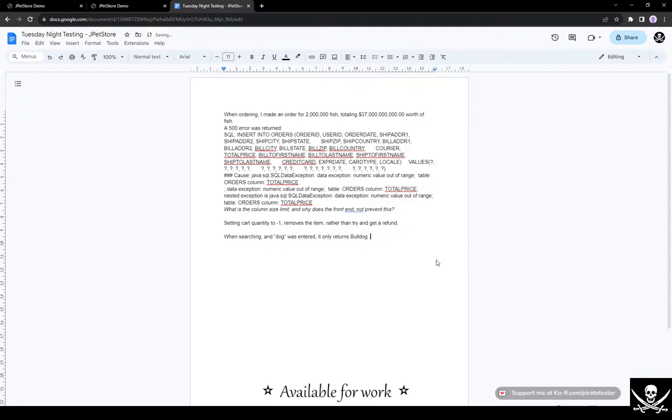So it appears to be what, a toy? What's wrong with returns? So yeah, let's go. Yeah, be grammatically correct. It appears to only search against name, not animal category or description.